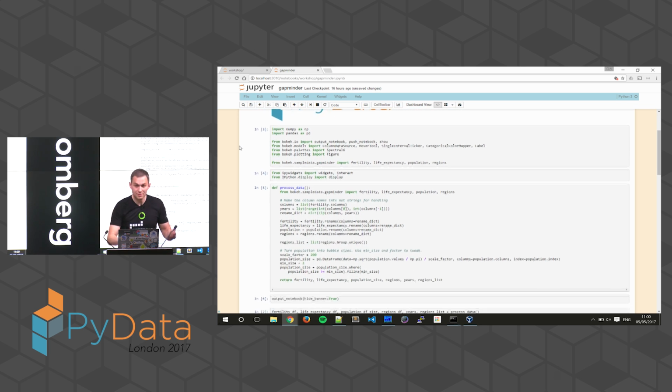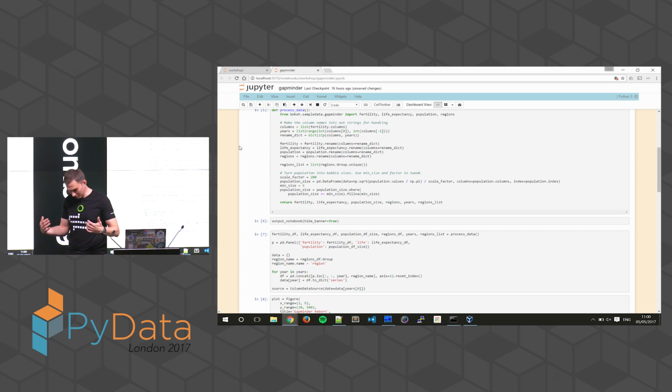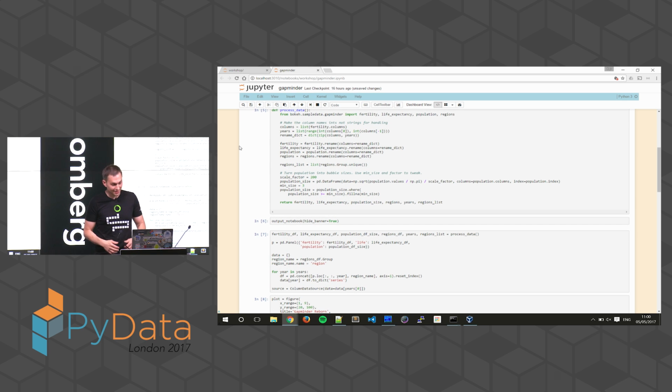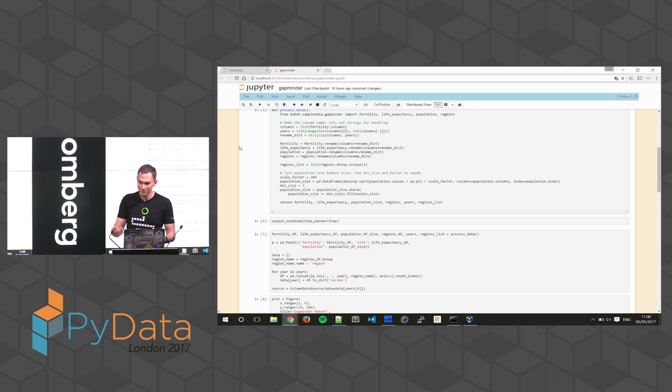It does some imports. I use Bokeh. Well, actually, I use quite a lot of Continuum tools, so that's why I'm probably wearing a Continuum t-shirt today. So if there are any Continuum people here, I'd like to thank them for their contribution to the society.